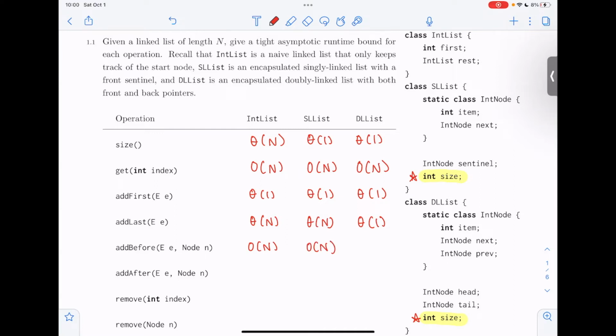Now, how about if we have a DL list and we try to do add before? We can look over here in the DL class and remind ourselves that DL list has a pointer from each node to the next node and to the previous node. So that means that adding before is going to be constant time.